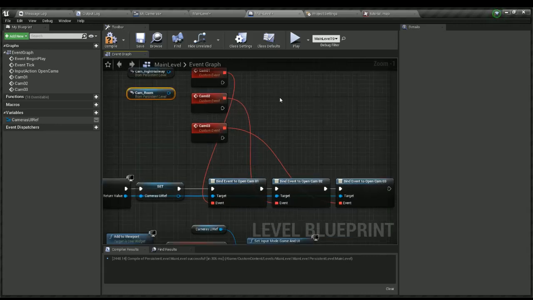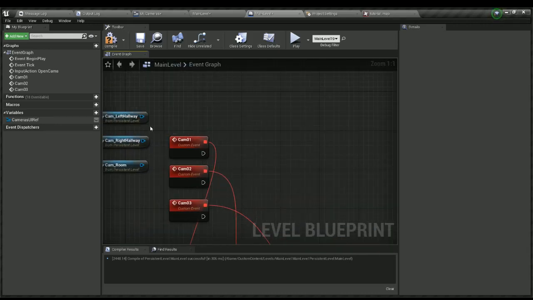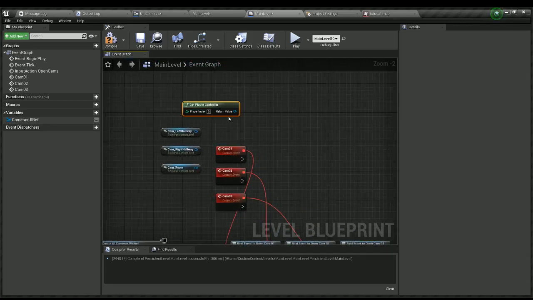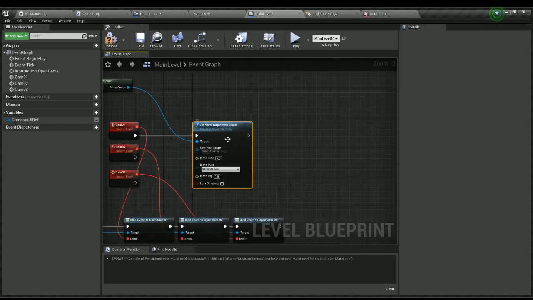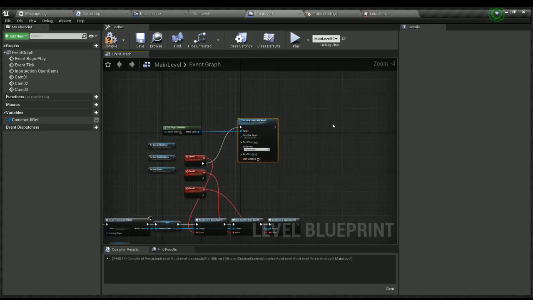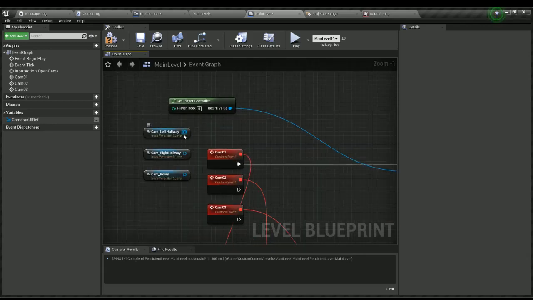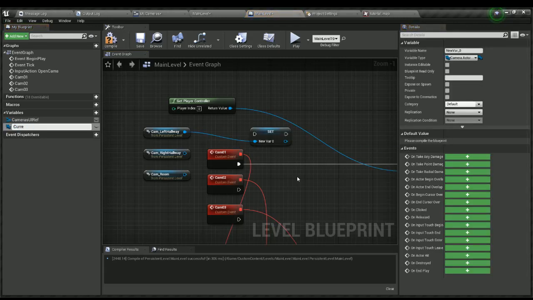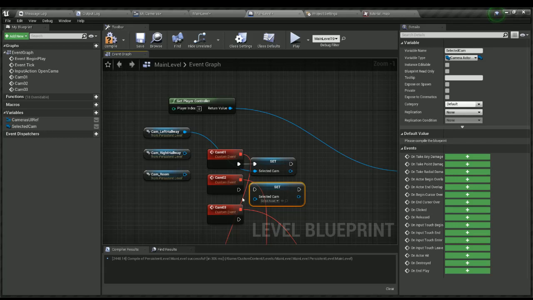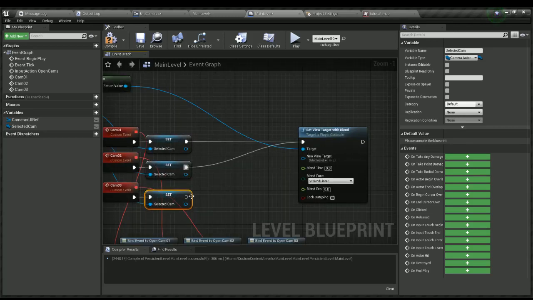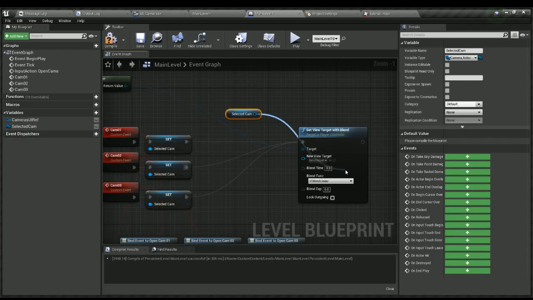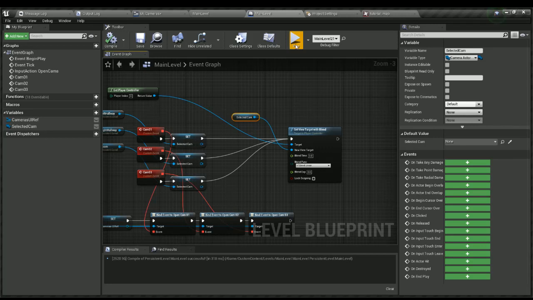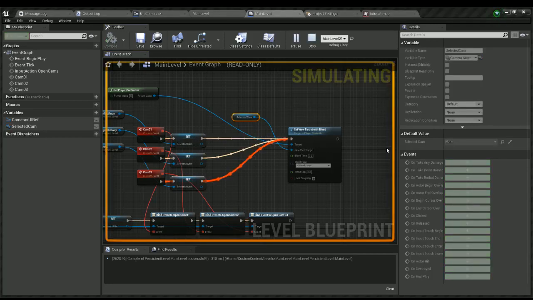So, right over here, again, I'm going to copy get player controller, set view target with blend. What I'm going to do is just do one, and I'm going to set this to a variable, selected cam. And let's do this for each of these. And over here, selected cam is going to be the new view target. So now it should work. Yes, nice.